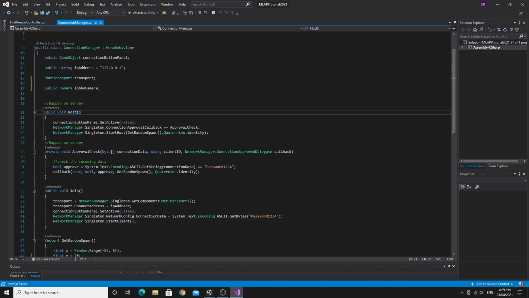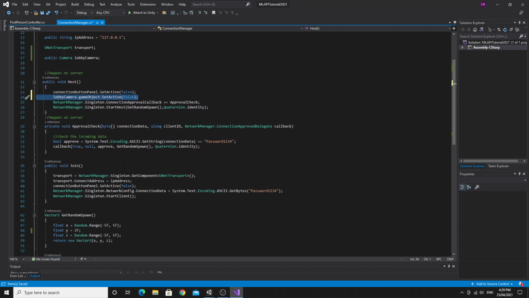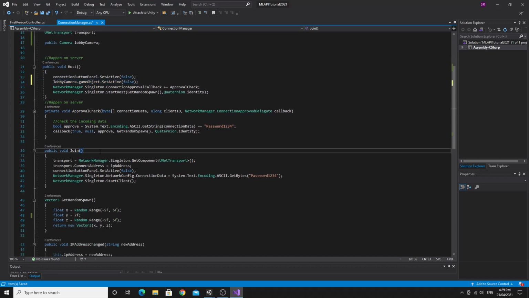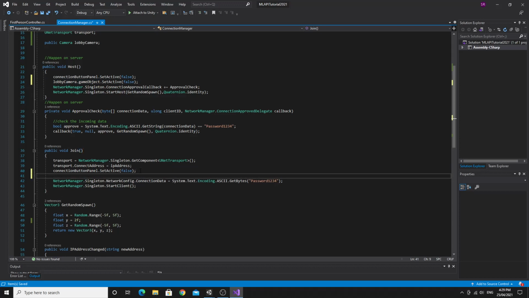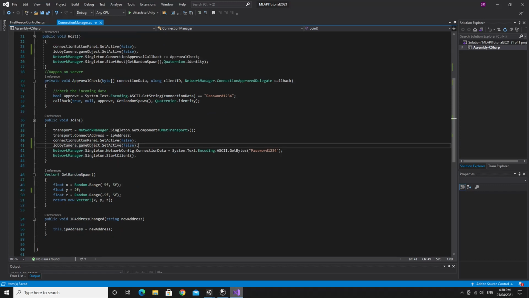And then when we try to host, when we've set the connection panel inactive, we can also set the lobby camera inactive too. So we can say lobby camera dot game object dot set active, and make it false, if I can spell. And we'll need to do that also when we connect as a client. So when they try to join, we'll also disable that, and assuming that the joining goes correctly, everything should work.